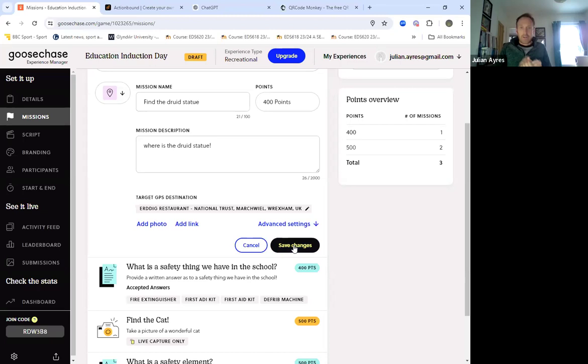Brilliant. So when on the mobile device, will it read the questions to the pupils? Yeah, really great question that. This is the one limitation from an accessibility point of view. It doesn't read them back to it. It is a read-only sort of tool.